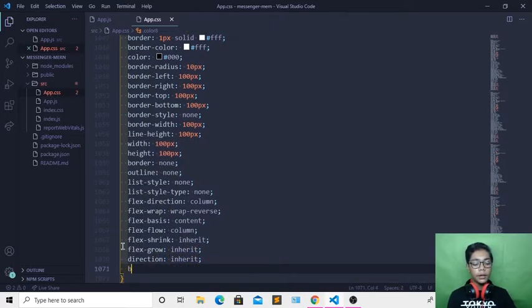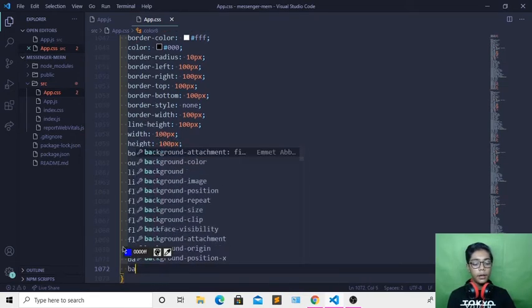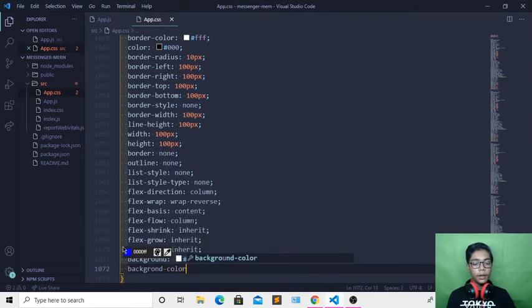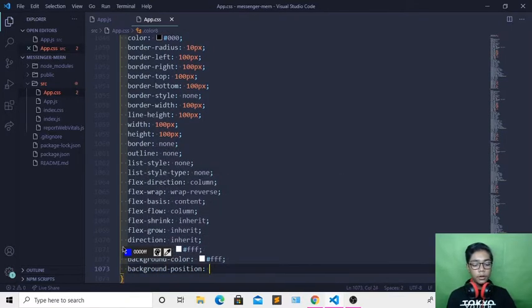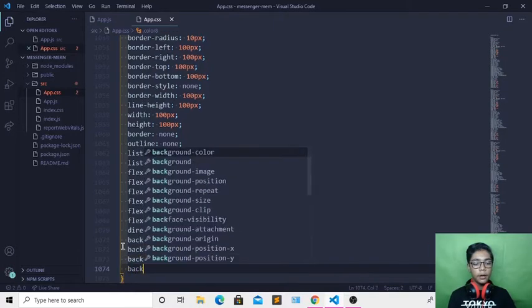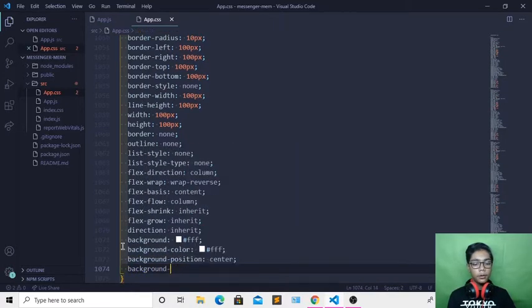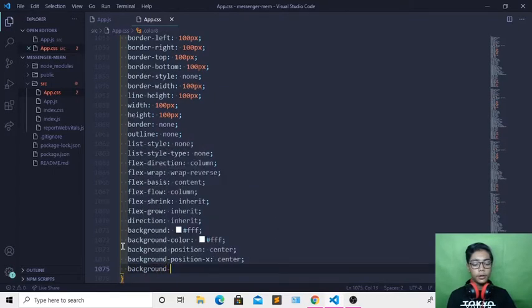Now when you've done that, I will be coming underneath, creating background of white, then I'll be writing background-color of white, so I will be writing that. So here I will be creating background-color, writing that of white, then creating background-position, which should be in center. Then I will be creating background-position-x, which will be in center. Then I will be writing background-position-y, so create that in center.